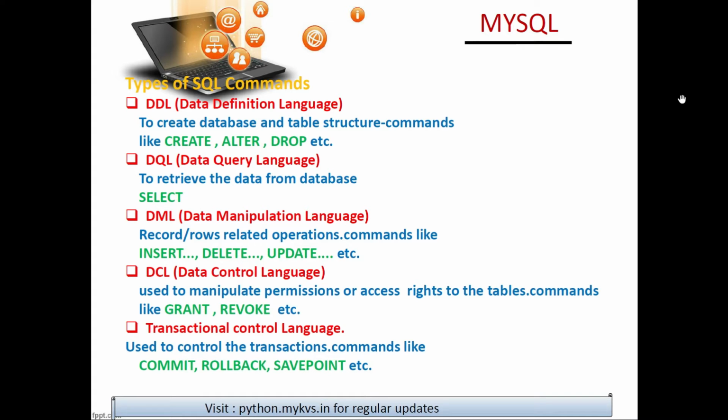Already the notes for this particular module, that is SQL, have been uploaded. You can read this explanation; everything has been described very nicely. That is the types of SQL commands. So we have seen the features, advantages and the types of SQL commands.